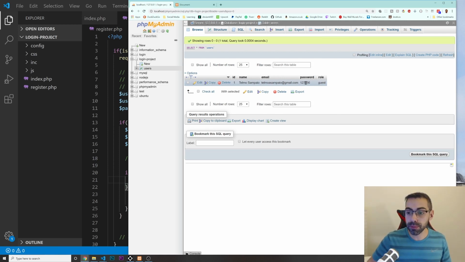Now, there is one problem in here. For security reasons, you should never store on your database the passwords of your users completely like this, without being encrypted, without being hashed. So that's what we're gonna do now.